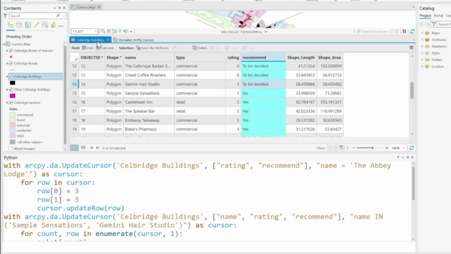In our first example, we are going to use the OID at token. The OID at token accesses the value of the object ID for a field. It is a special token because object ID is not always the name of the object ID field. It could be FID or OID or another name.